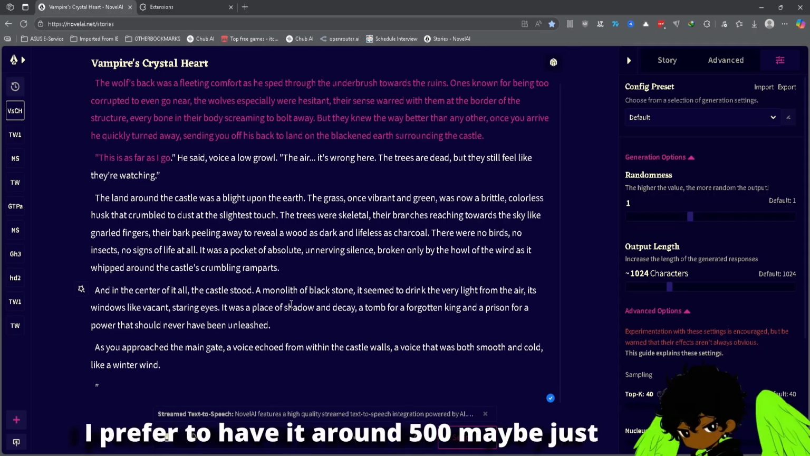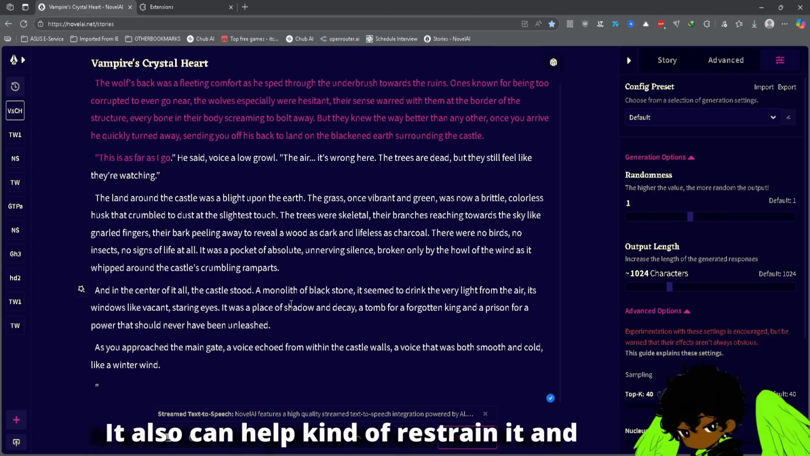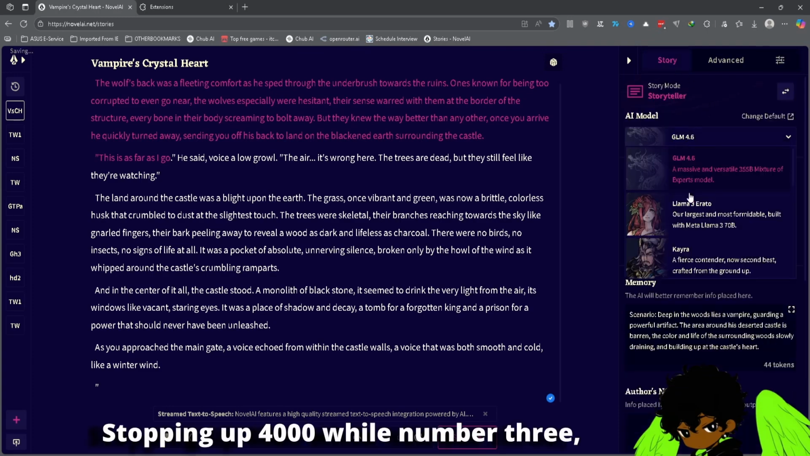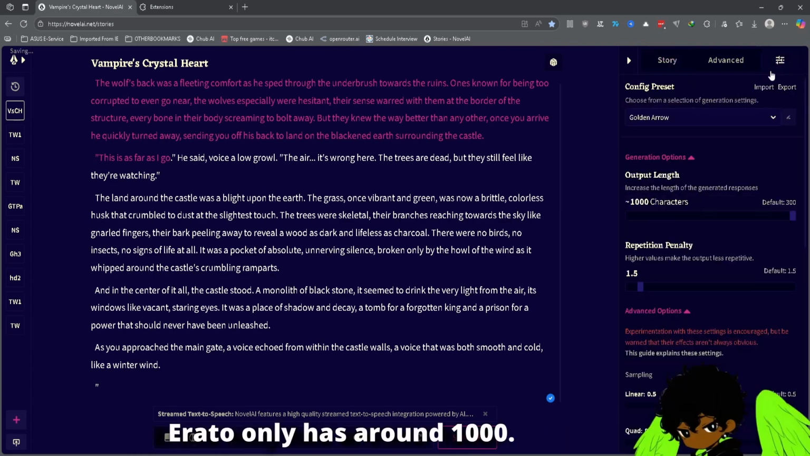I prefer to have it around 500 maybe, just to get little snippets. It also can help restrain it and make sure it doesn't go too far without a little moderation, you know what I'm saying? It seems like it has a much higher limit than the others as well, stopping at 4,000, while Llama 3 Erato only has around 1,000, so like triple.